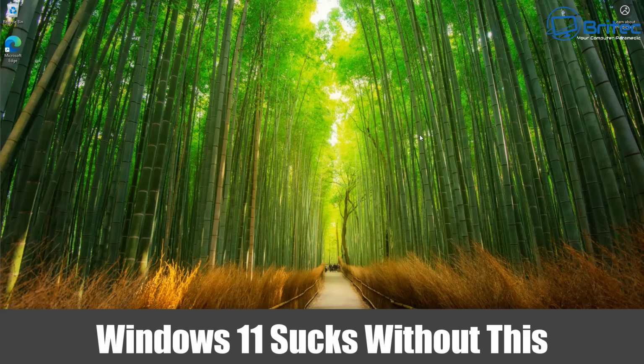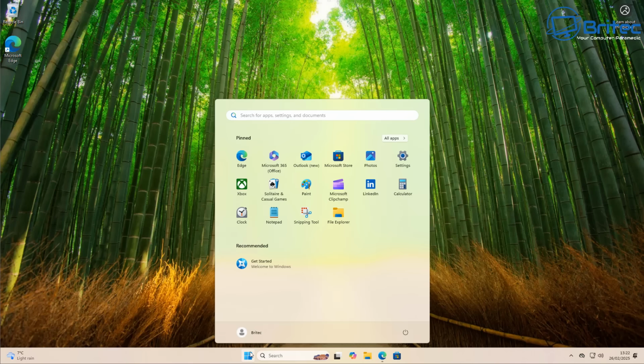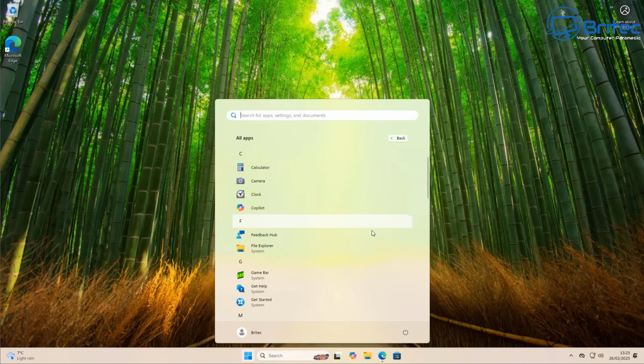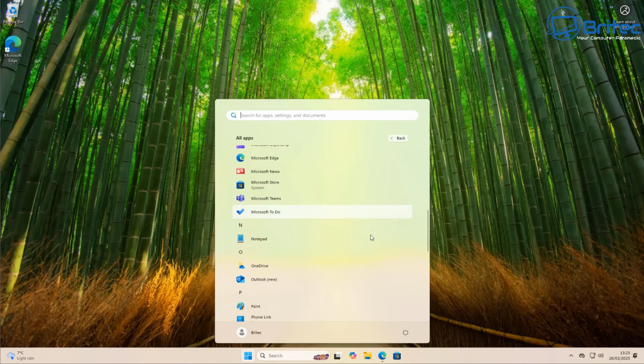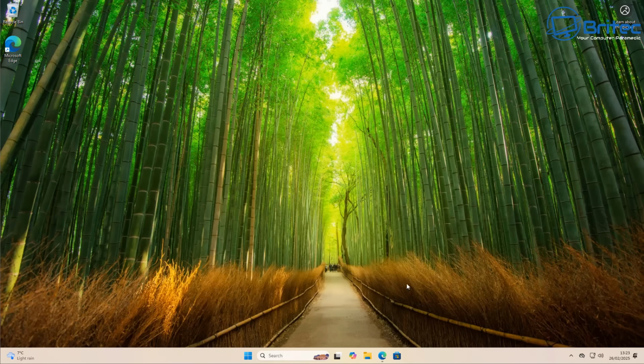But you guys, Windows 11 sucks without this. This is what we're going to take a look at today. And this is probably why a lot of people do not want to use Windows 11. A lot of it is to do with all of this, what we see on the screen, which is bloat. It's called bloat because it's all unnecessary stuff that people just simply don't use.